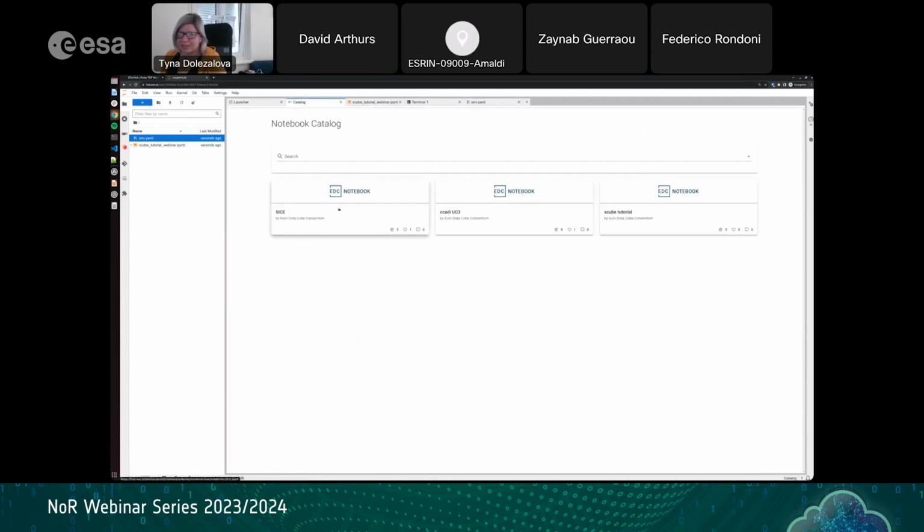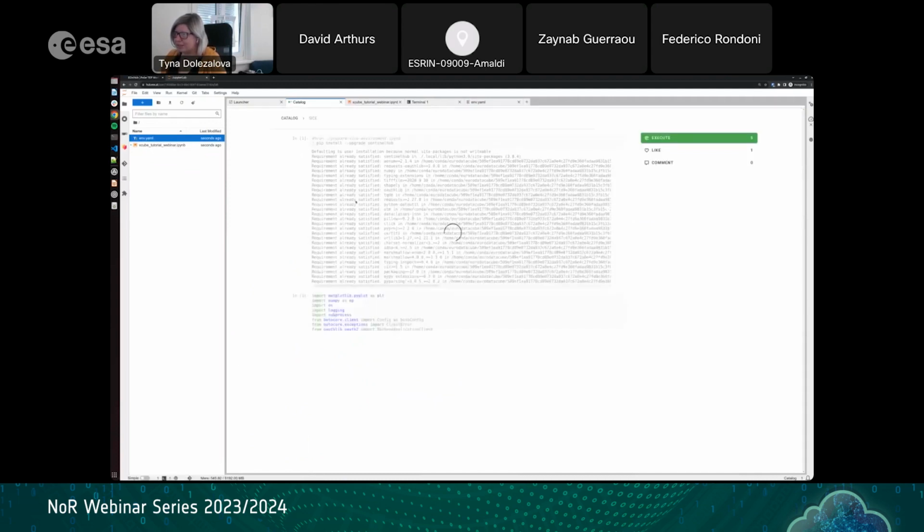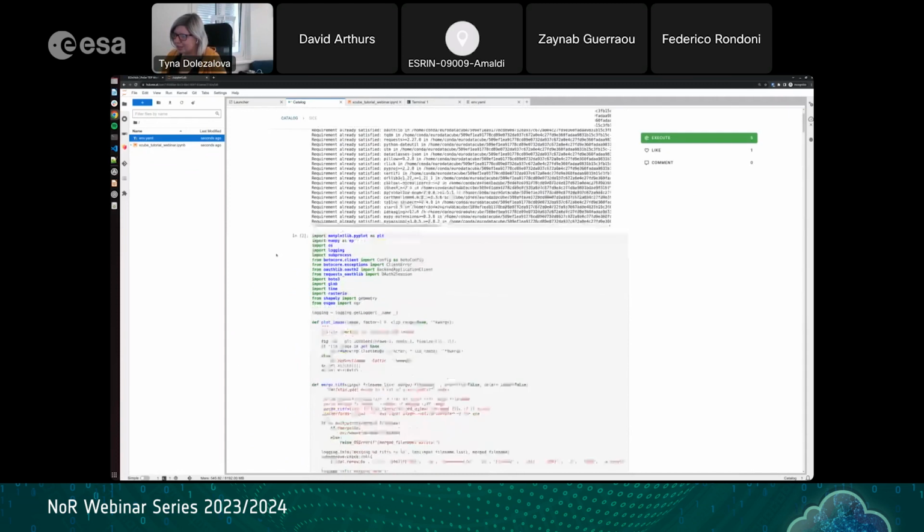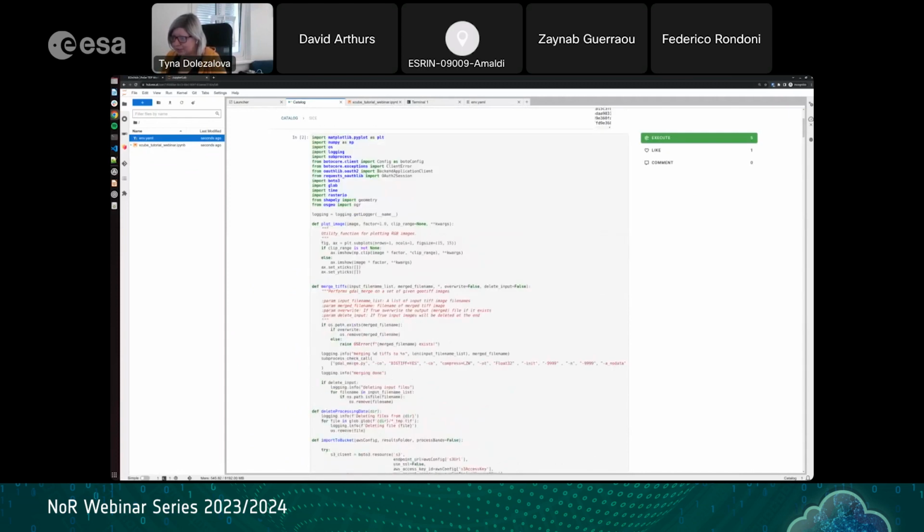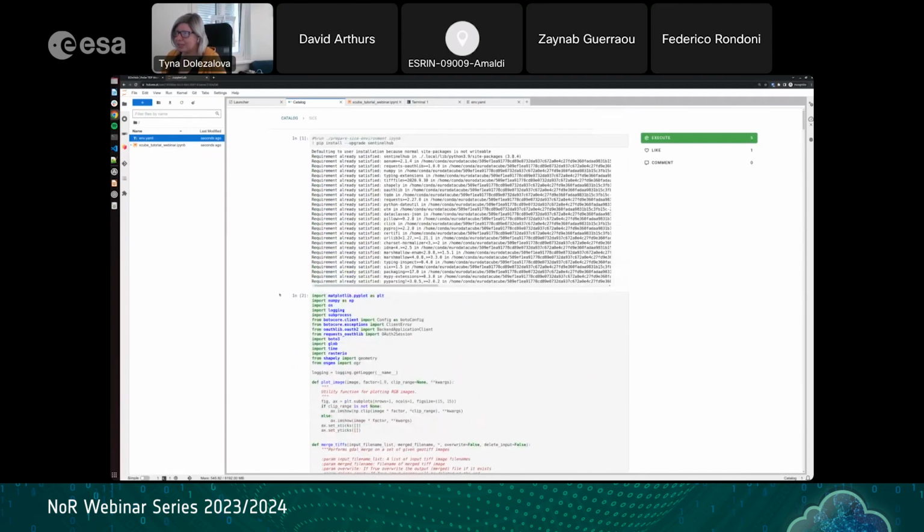Going back to the catalog, I can also show you another notebook, which is this size notebook, which is working in a similar case, but using other libraries, and it needs some other installations.